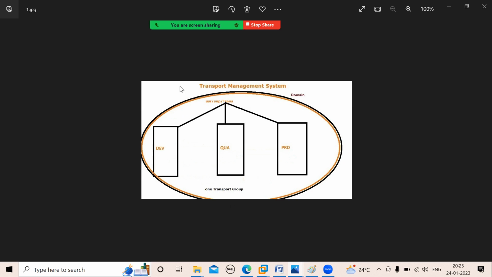So what is the use of this transport group? For example, if I release one transport request here, what happens? Co-file and data file will be generated in my USR SAP trans directory. So the same directory is shared between quality and production. So you need not manually copy that co-file and data file to the quality system's USR SAP trans and then again to the production system's USR SAP trans. Why? Already this folder is shared between all these three systems. So you can reduce your work.